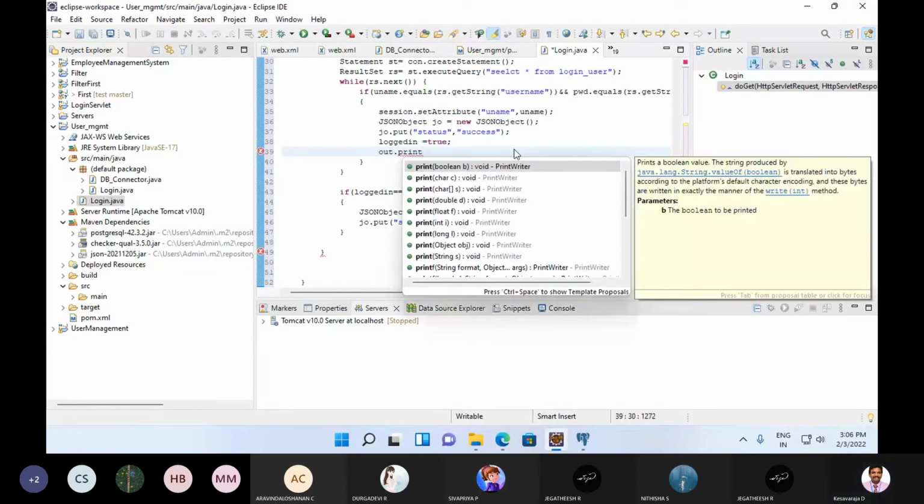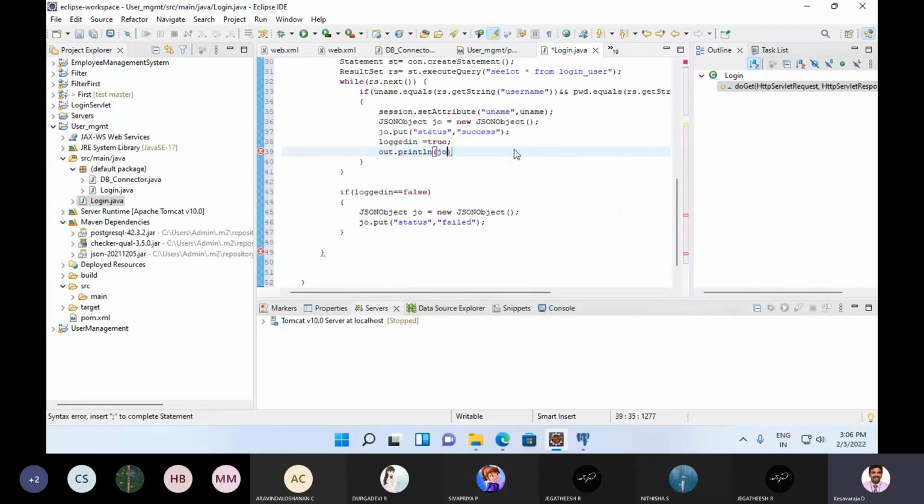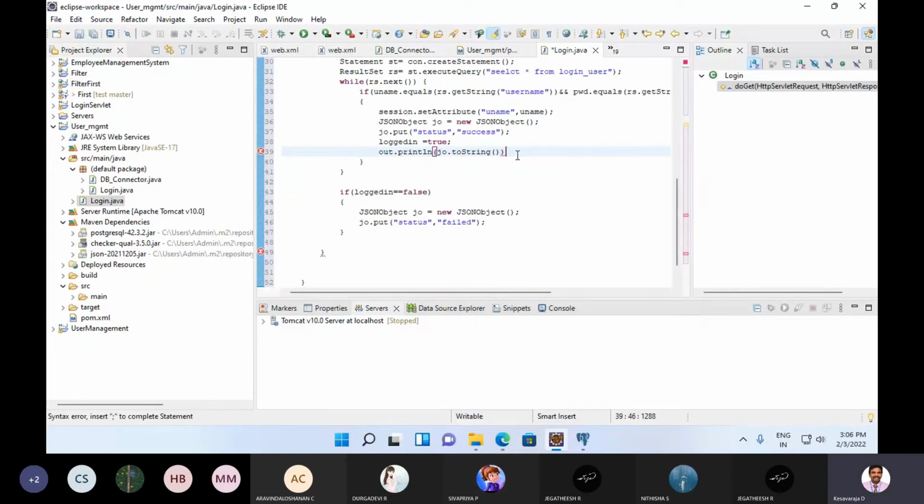out.println(jo.toString()); semicolon. Similarly, I have copy pasted this here also. So if login succeeds, it will return a message as success. If login fails, it will return a message as fail. Similarly, if login succeeds, it stores session.setAttribute as username. So the entire login page was ready.